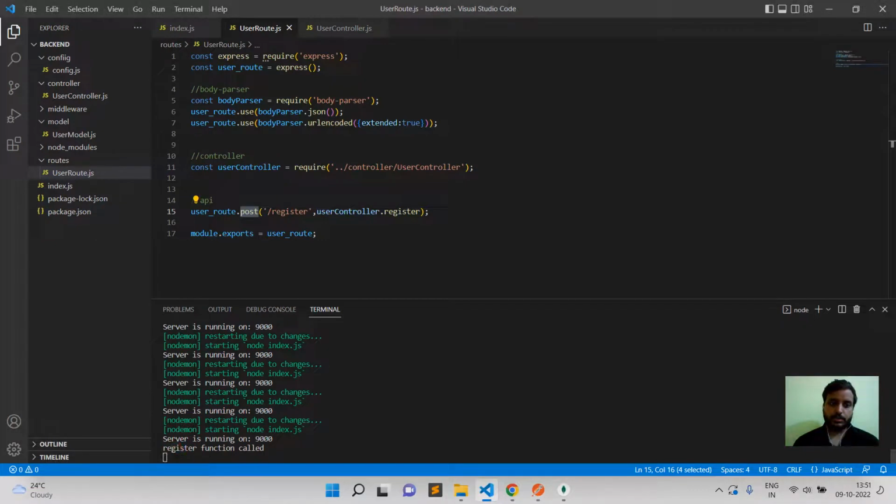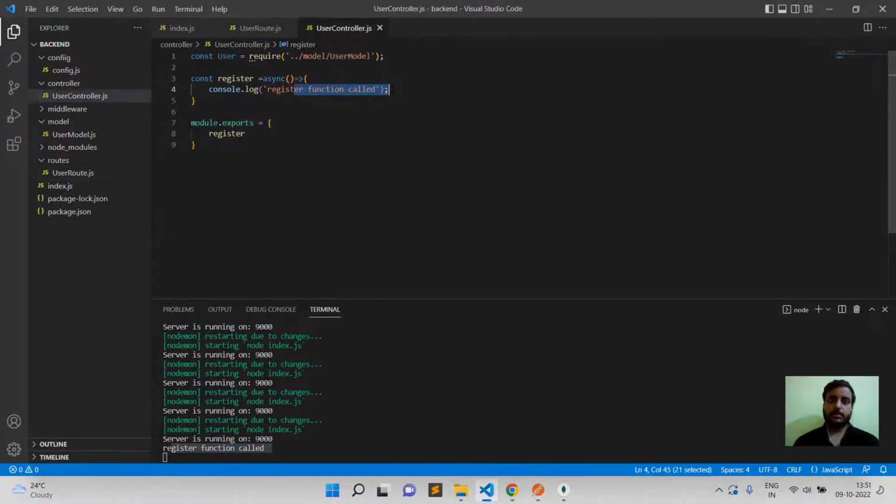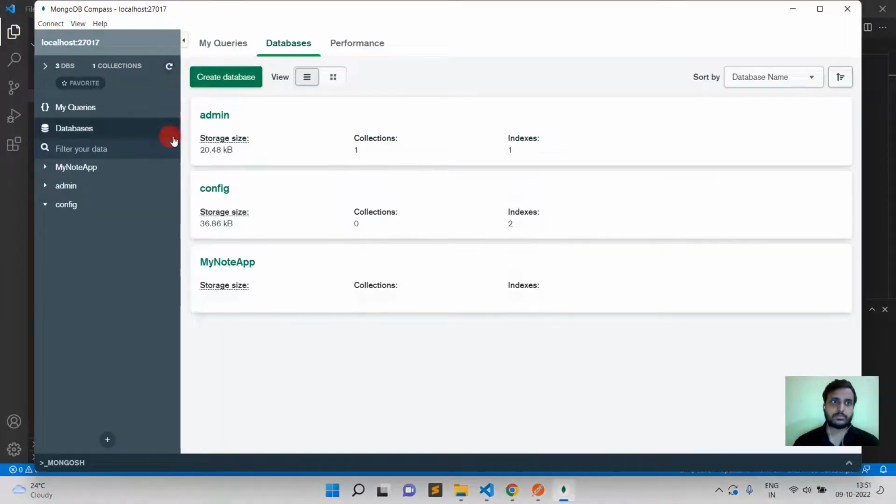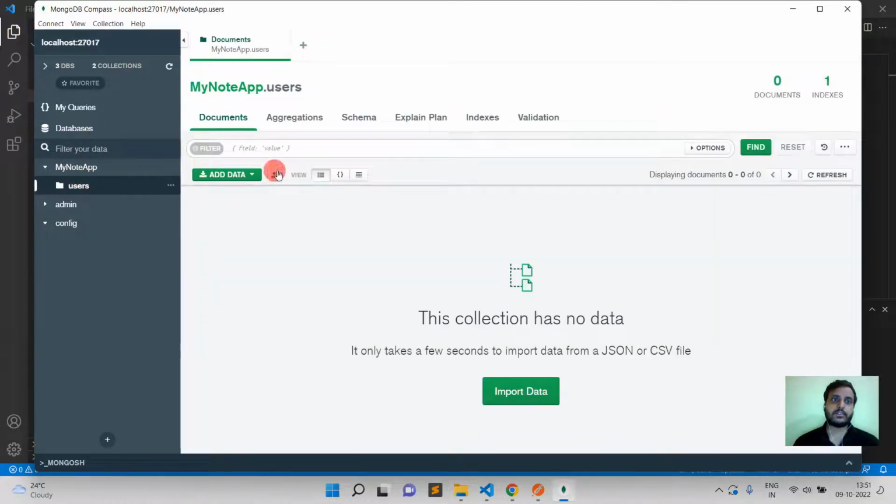Here you can see the register function called this method. So no issues are there now. And you can see our database is created successfully, my node tab, and inside my node tab also one model is created, the users model. Okay.